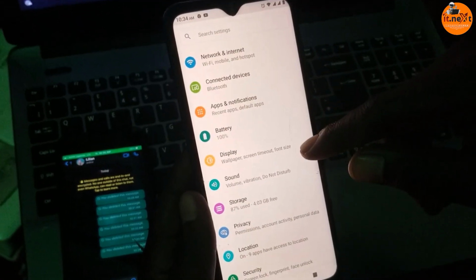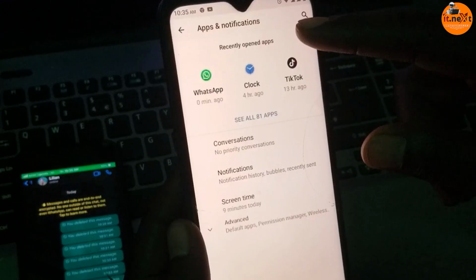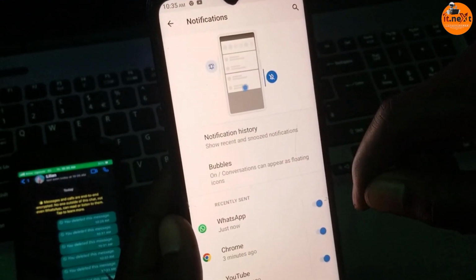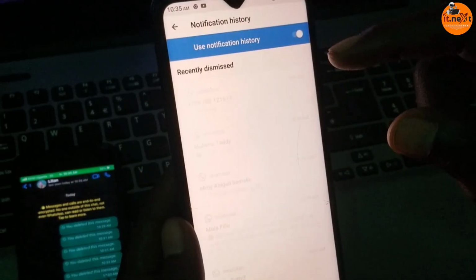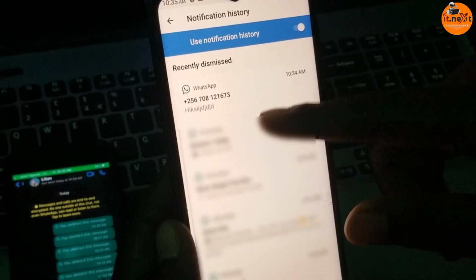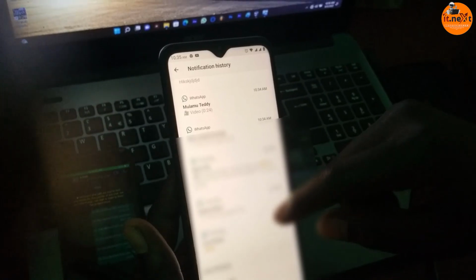Open settings. Tap to open apps and notifications. Tap on notifications. Tap on notification history. Here you will find all the deleted sent messages for WhatsApp. So, that's how you can read deleted WhatsApp messages from your phone.